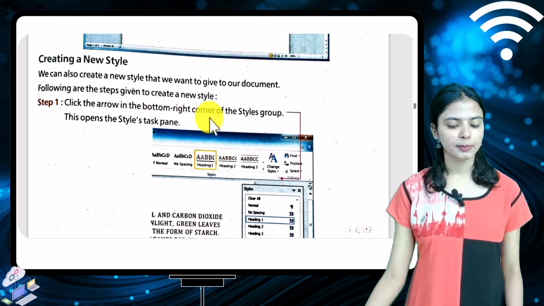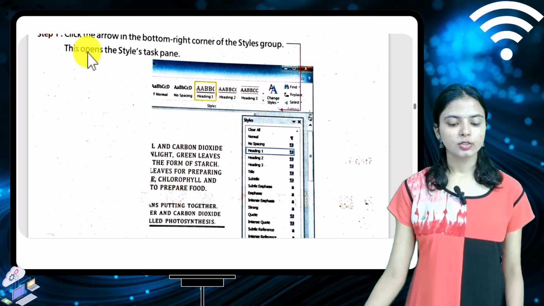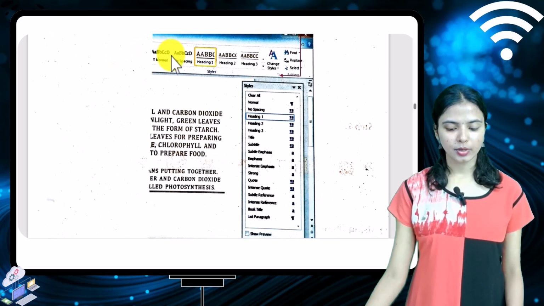Click on the arrow in the bottom right corner of the styles group. This option is the style task pane. Okay, task pane.